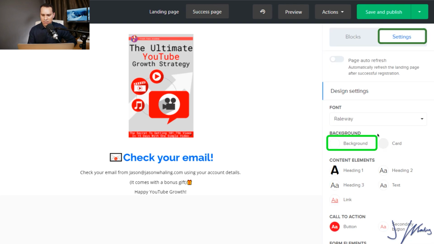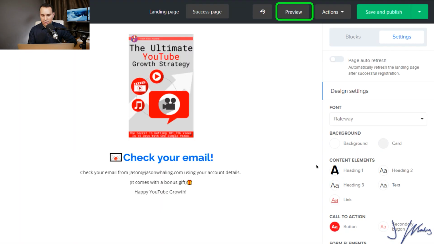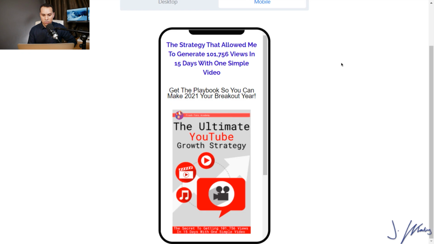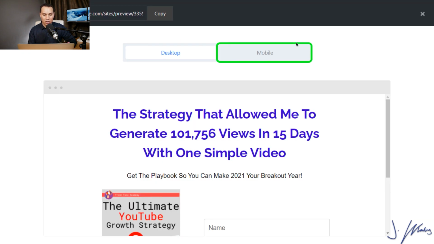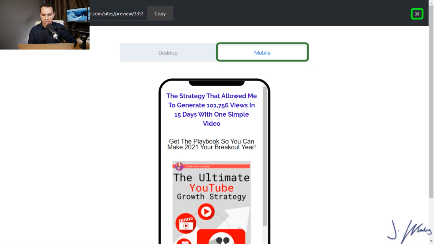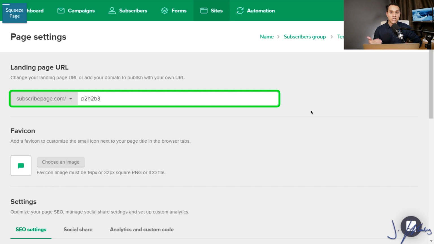We'll go to settings. Let's get rid of that gray bar at the bottom and change the body to white and click on save. And now we can preview everything that we've done. So let's click on preview. And we can scroll down here, and you'll see that this is our mobile preview, and then this is our desktop preview. So we'll go through what it actually looks like live in a moment here. We'll exit out of our preview, and then we can click on save and update, and our landing page has been created.